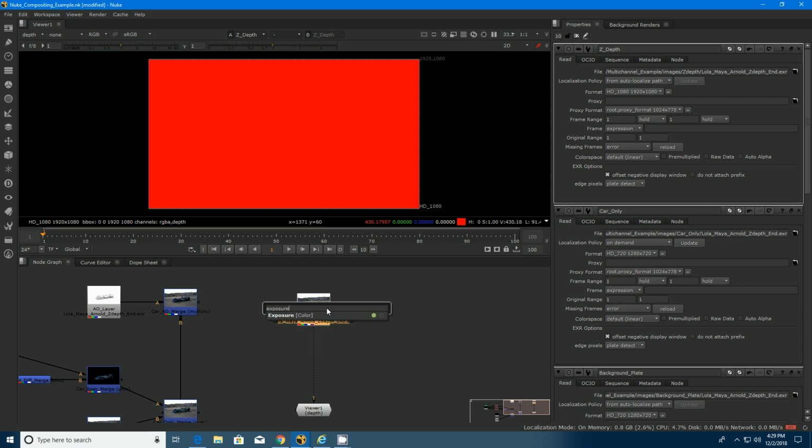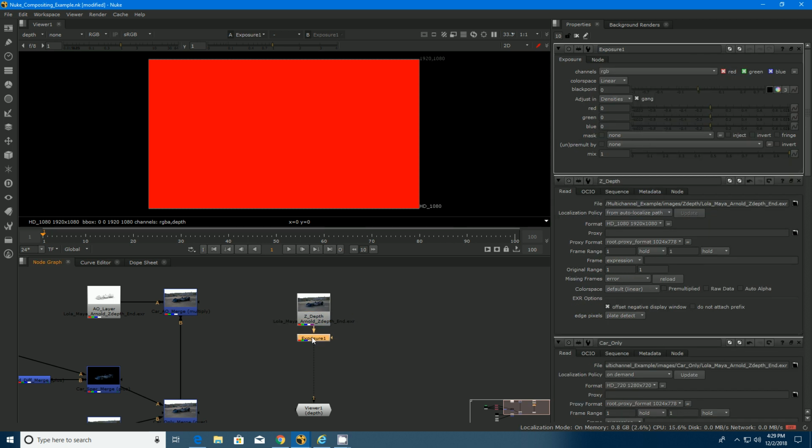We've looked at this node before. This is essentially a color correction node. It allows us to adjust the exposure in the image higher or lower. So if we bring the exposure down, we should be able to see the pixels of the ZDepth. So let's go ahead and try that. So exposure's plugged in. I'm going to label it Z_depth_exposure.